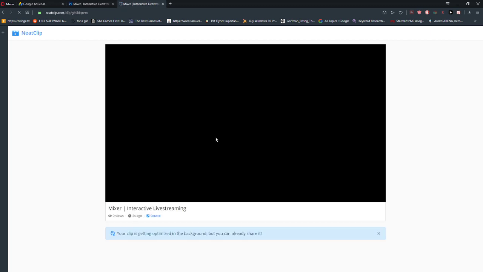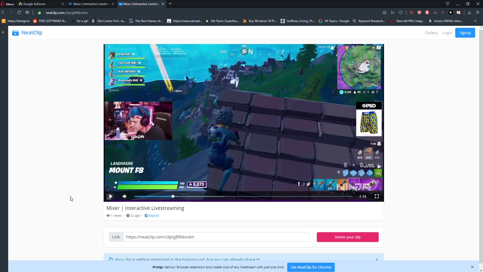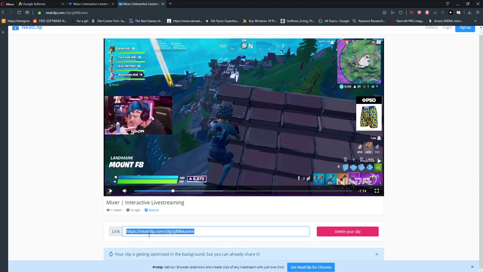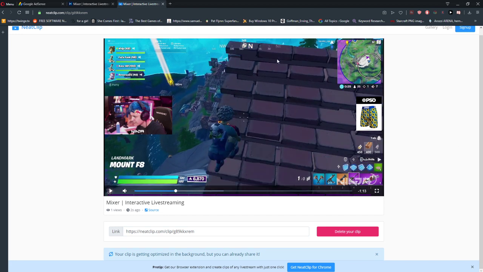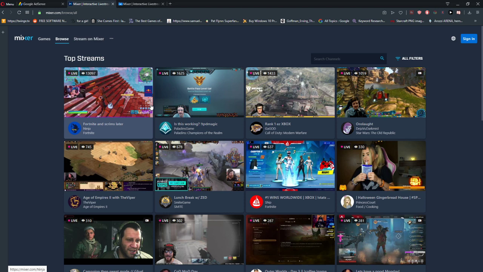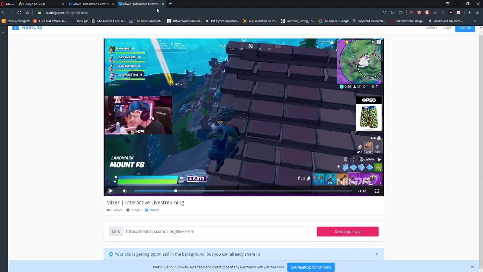I don't know how much storage they have, but maybe they are fine. So this is how we can create a clip on Mixer. But what I heard is they are implementing their own clips on the platform, because right now it's kind of, I don't want to say lame, but you know how I mean that. So that's kind of it.